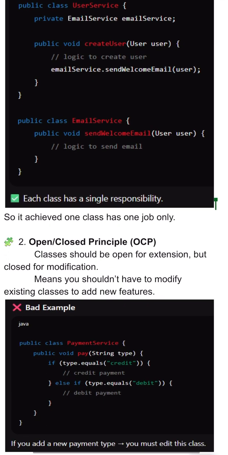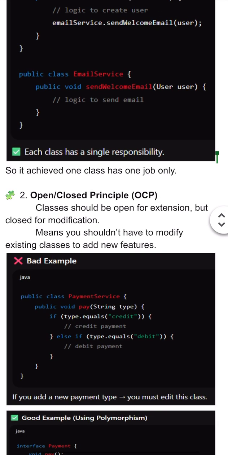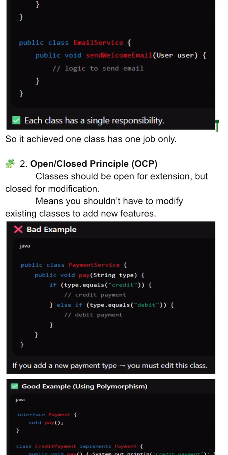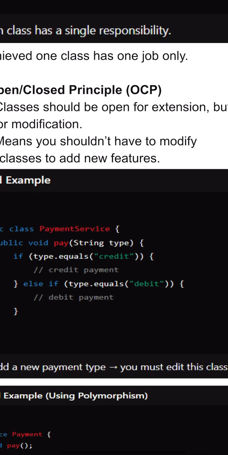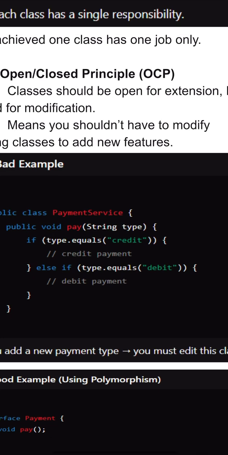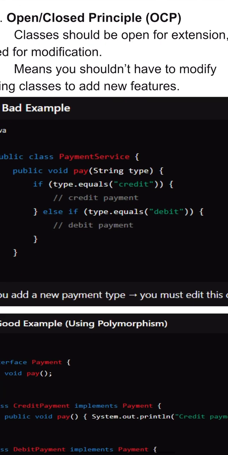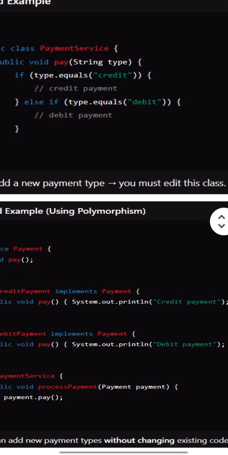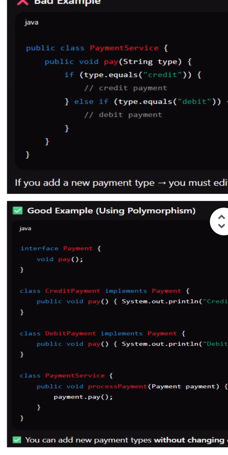Second principle, open closed principle. Classes should be open for extension but closed for modification. It means you should not have to modify existing classes to add new features. Here in the payment service class we have a pay method, and we are doing credit and debit. If you want to implement a new payment, we have to modify this class. That's a bad design.